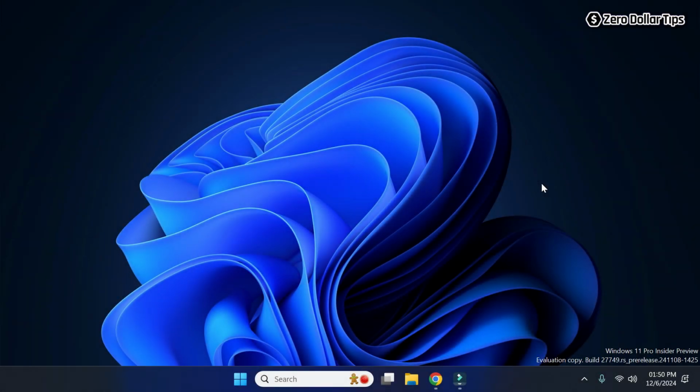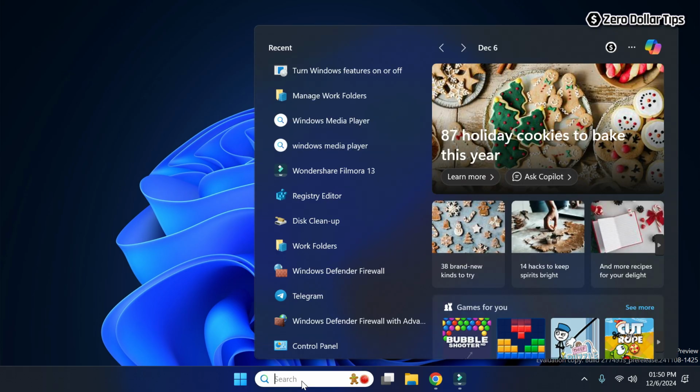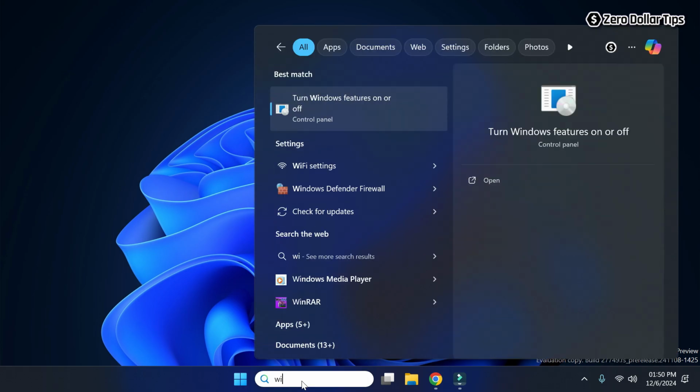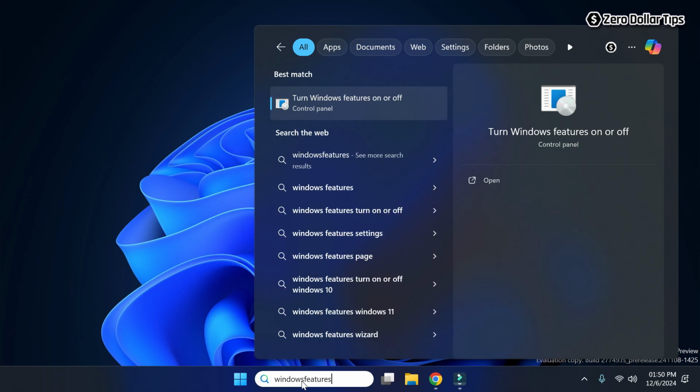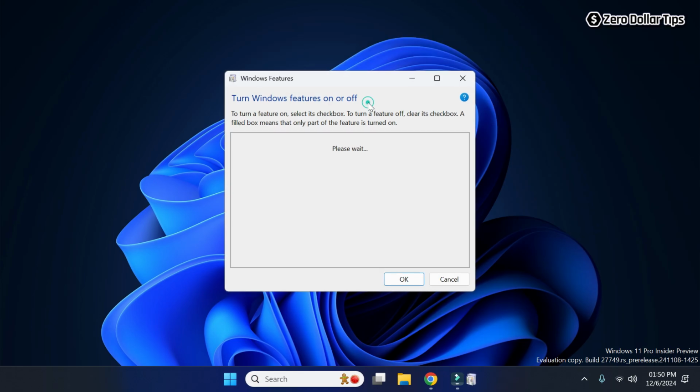I have just restarted my system. Now let's go and check if the Microsoft message queuing feature has been enabled on my computer or not. So for that, go to search and again type Windows features. Now here, simply click on this option, turn Windows features on or off.